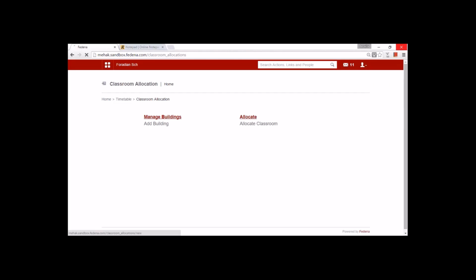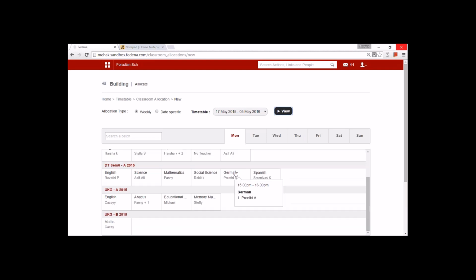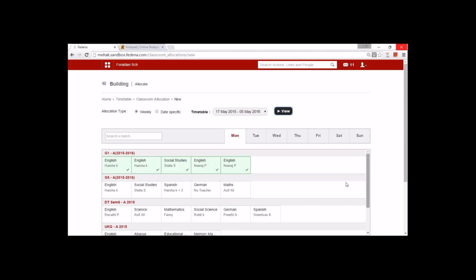Now I can allocate this room to the periods. Again, room allocation, like period allocation, repeats. For all the Mondays, we'll have the same room. All the Tuesdays will have the same room, and so on. If you want that, you can select weekly, which means repeating weekly. Select the timetable duration from here, and you will get to see the details like this. All the batches' timetables will be listed here for this duration.